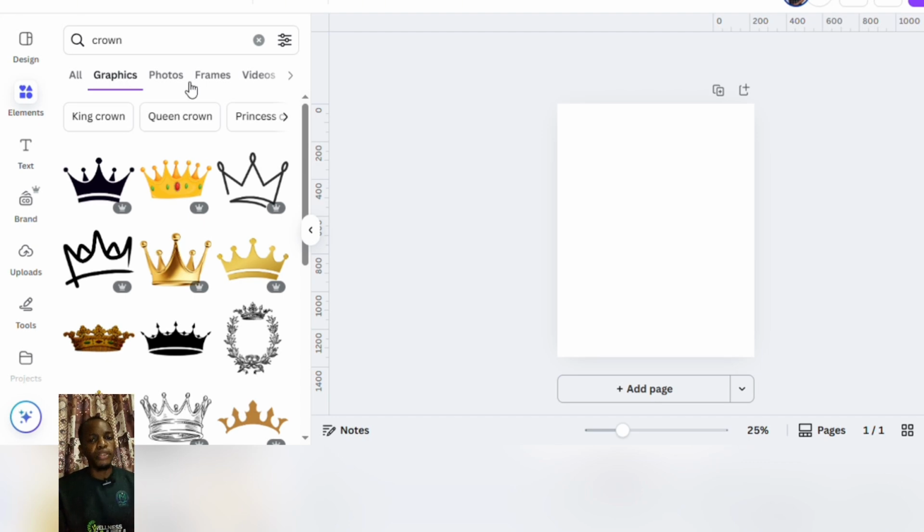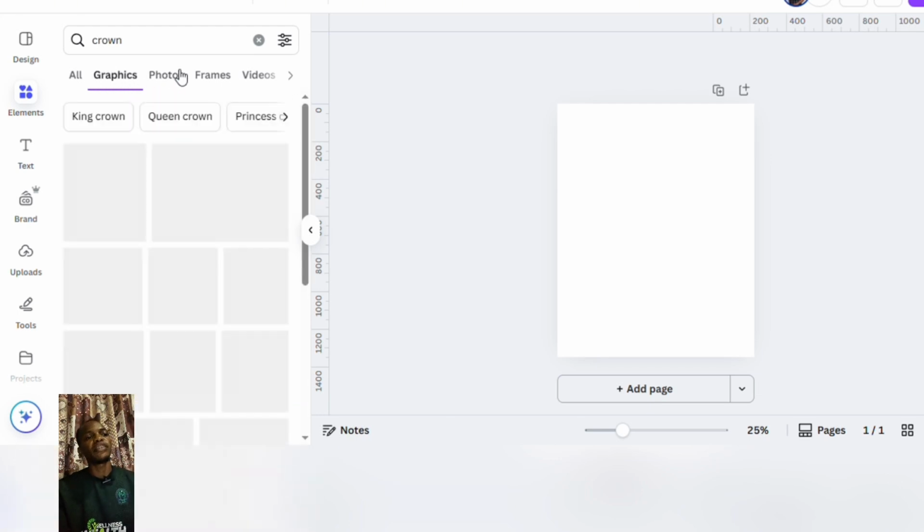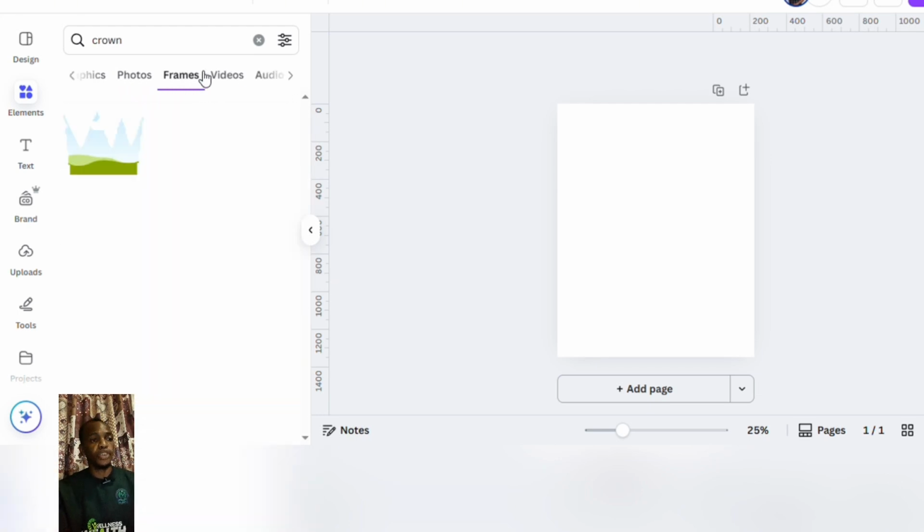But if you come to photos, those images are realistic. Yes, they are realistic. They are the real. They look like real images, just like we are seeing here. Also, another thing is that you can see frame. If you come to frame, that means if you see anything frame, you can import an image into that element. You can see anything like this, you can import an image into it.